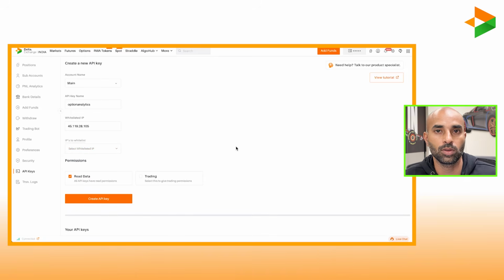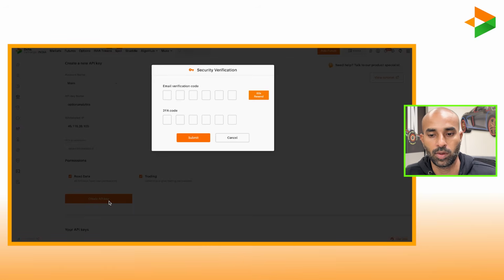Whatever portal you want to access, say suppose you want to access this portal from your home, mention your home's IP address. I'm accessing from my local desktop, so I'm mentioning my local IP address here, and click on both the read data and trading data and create API key.